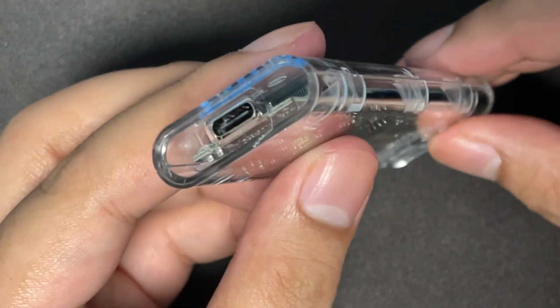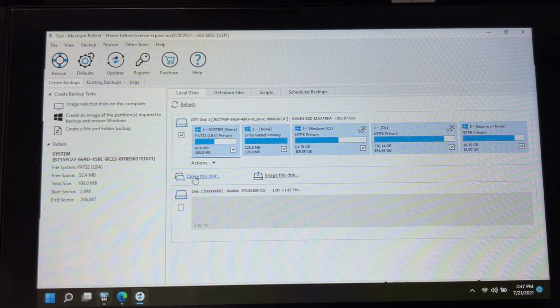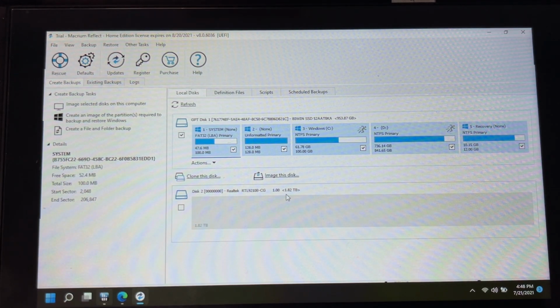Now it's ready for use. Okay, so we're using Macrium Reflect to do this process, and we have here the 2TB SSD. It is actually 1.82TB, which is normal. Let's clone the disk.